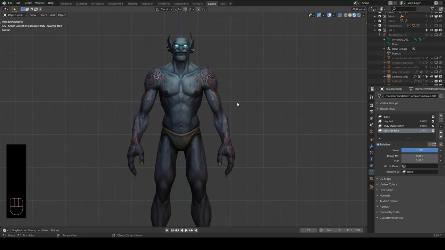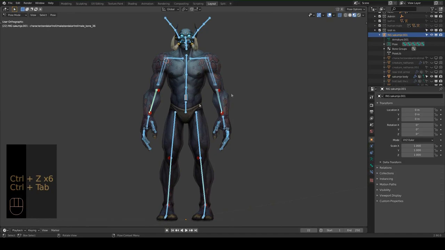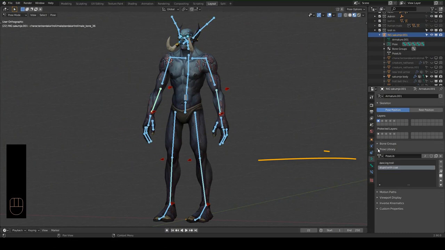We change this body shape quite a lot, but I personally have a tendency to automatically hit Alt, G, R, and S to reset the pose, and if I do that, I would have all my bone shaping work gone. So I'm going to save this pose, which will allow me to import it again whenever I need. To do that, I need to be in pose mode with all the relevant bones selected. Let's go to the armature tab, to the pose library, click the plus to make a new pose, and I suggest you name it.